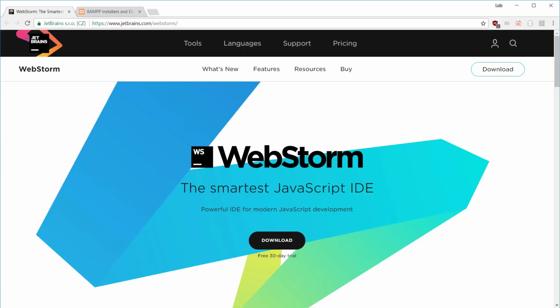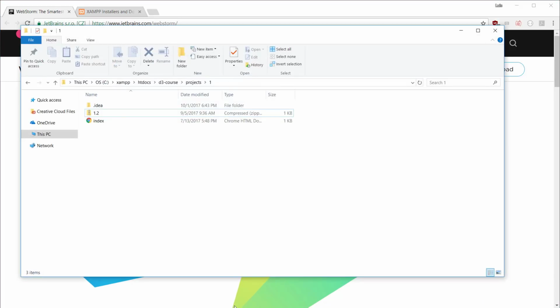In the resource section of this lecture, I provide a zip file that contains a simple HTML file. I want you to unzip this file anywhere in your system.